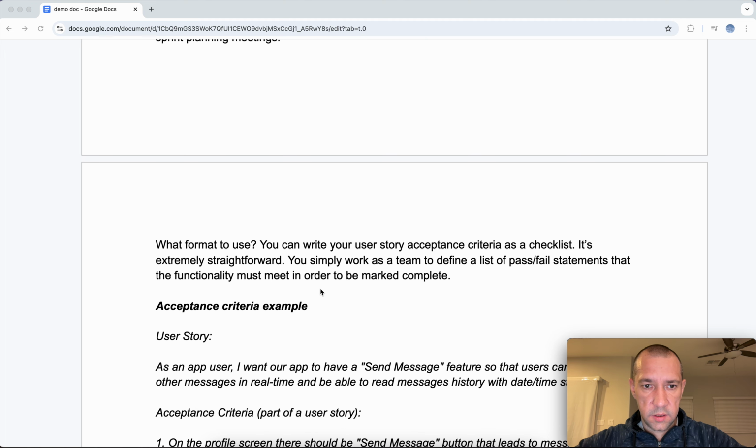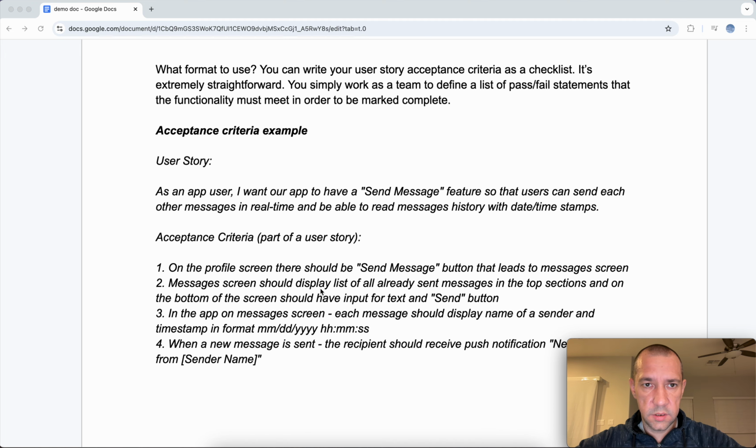Now, what format to use? You can write acceptance criteria as a checklist or bulleted list, or in any other format that you would like. It's extremely straightforward. You simply work as a team to define a list of pass-fail statements that the functionality must meet in order to be marked complete.